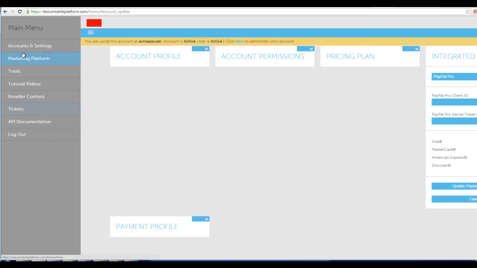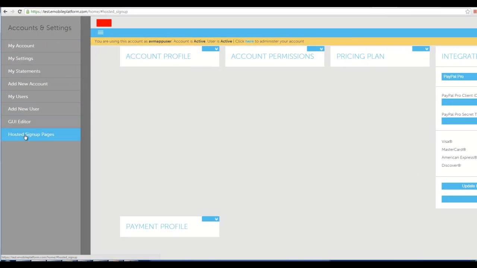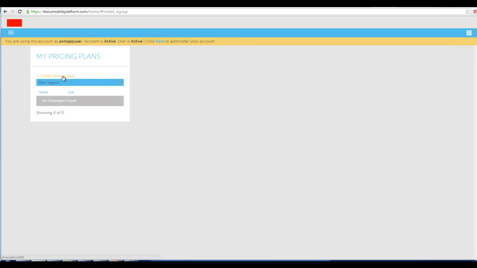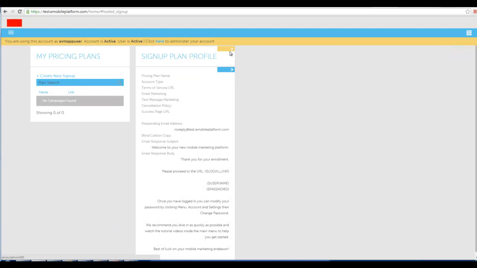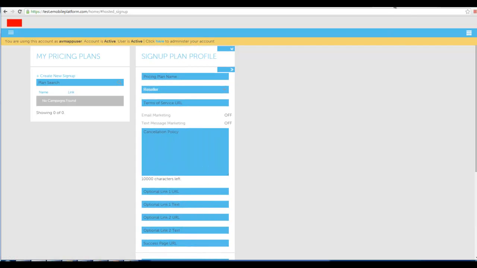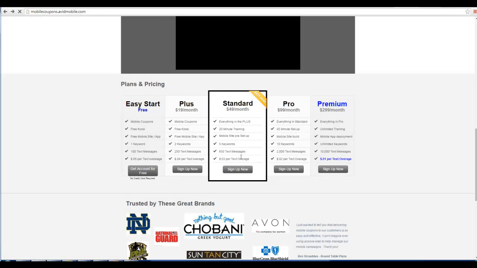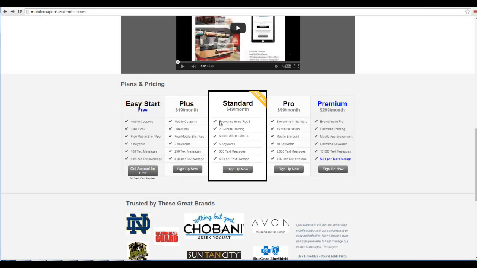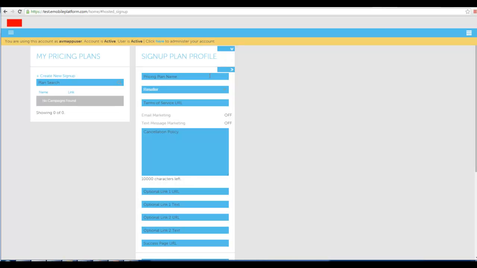So then the next step is to go to Accounts and Settings and go to your hosted sign-up pages. Then you can create a new sign-up. Now you're going to create a plan, whichever plan you want. For instance, let's say that I was going to create the standard plan, $49 a month, with five keywords, 650 text messages, 3 cents per text message. So I go in here and I name it the standard plan or whatever I want to name it. And then I select what kind it is: a client, because it's a client signing up.